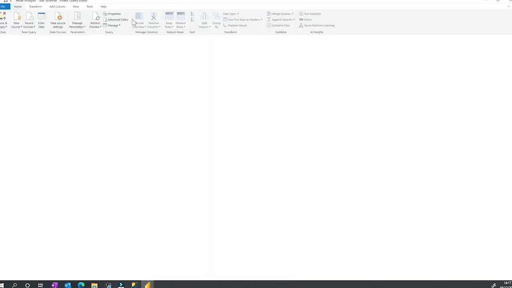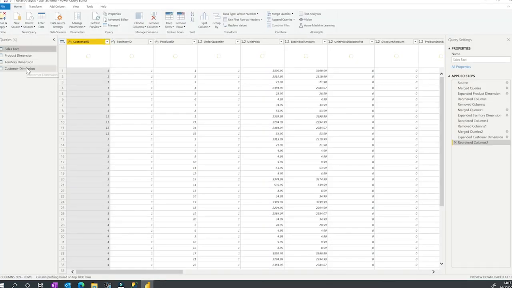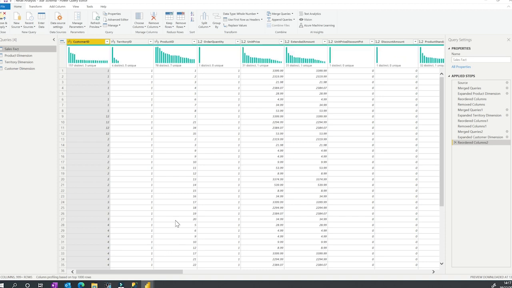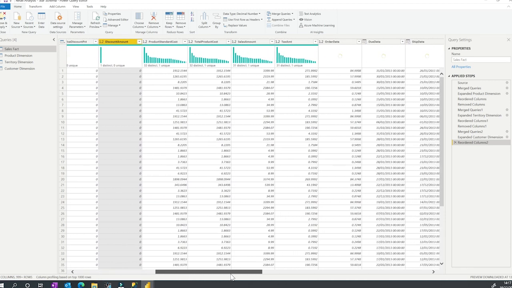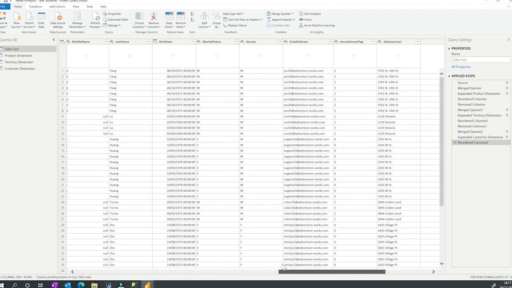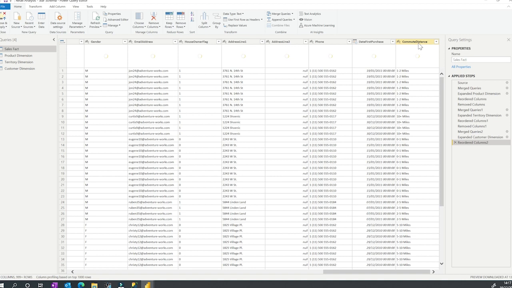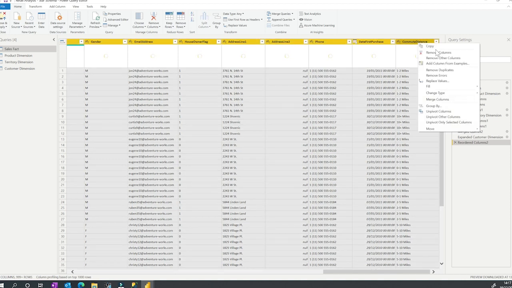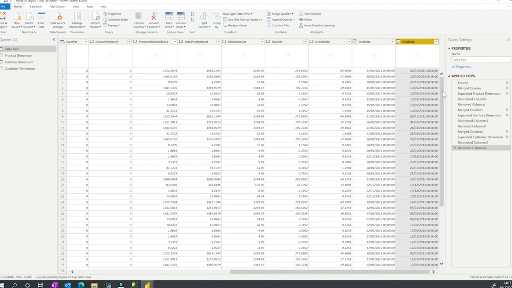So we go back into transform data. I'm going to go to our sales fact, and what we want to have in here are only numerical columns, right? And by that we mean we want to have foreign keys that relate back to our dimensions, as we have customer ID, territory ID, product ID, and then also all the numerical attributes which will be used to create our measures as well. So if I scroll across to the right, I'm going to go to first name all the way down to commute distance, and we'll select remove columns as well, and there we have it.